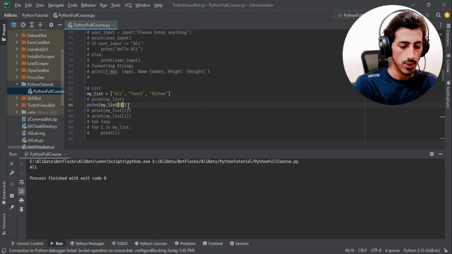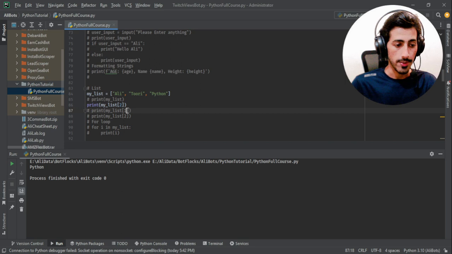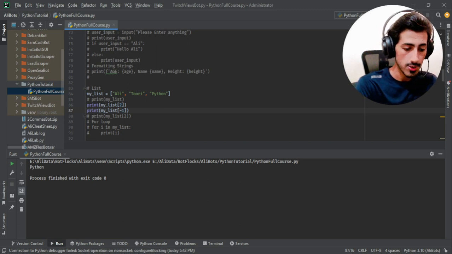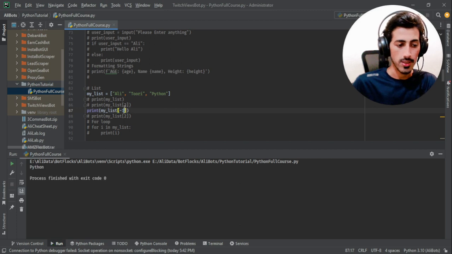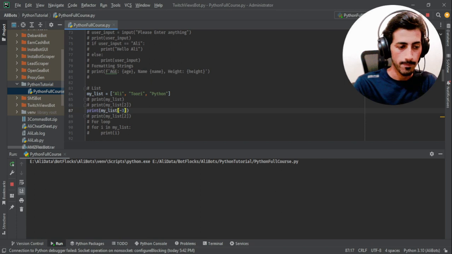Now what else do you have is, for example, if we print index 2, it will print Python. Okay, because it's index 2. Besides that, you can actually print negative indexes. For example, if you print -1, it will also print Python, because it's the last index. Or you can print -2 index, it will be Tori, and -3, it will be Ali. Okay, that's how you can print.